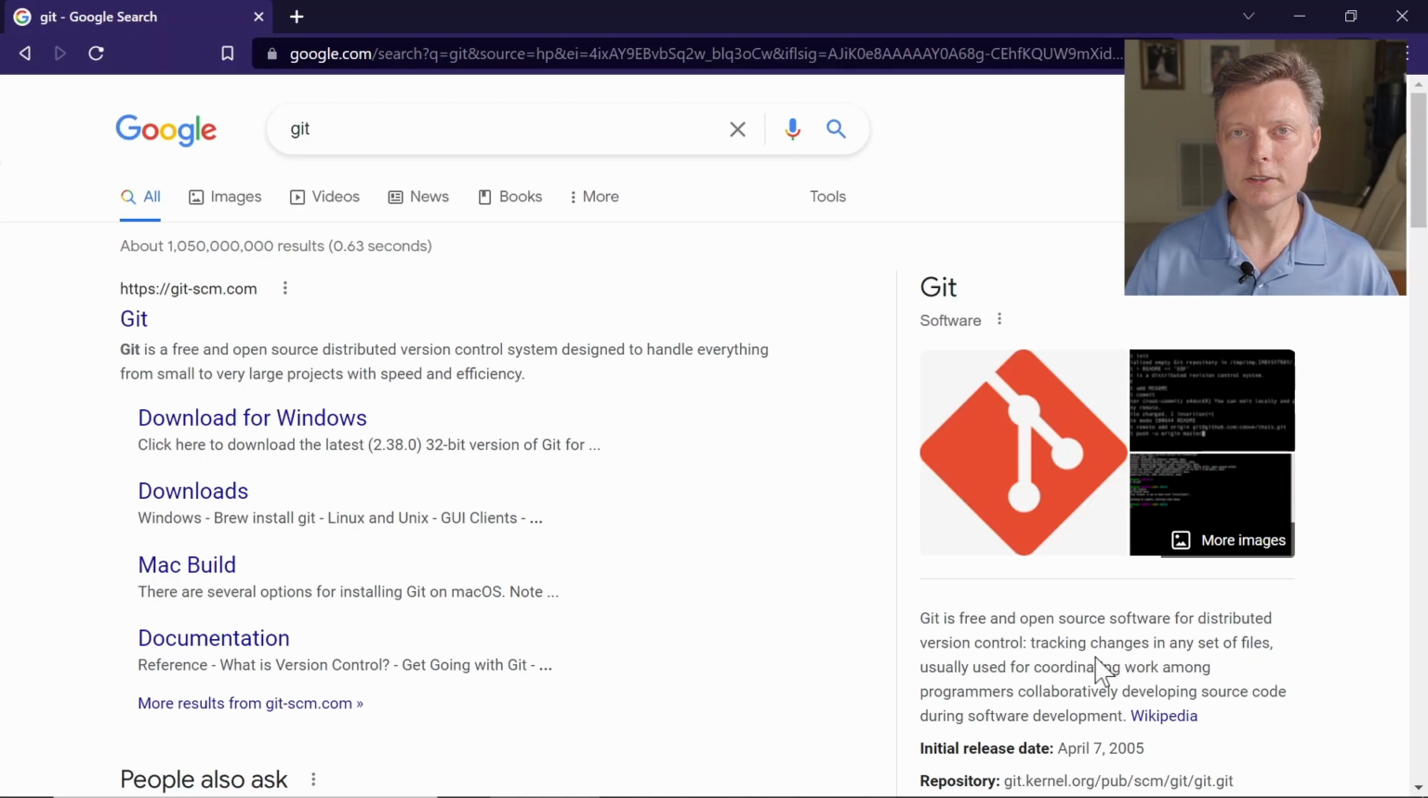And there are other options out there for version control, such as Subversion or SVN or Perforce or Mercurial. But over the years, Git has sort of risen to the top in popularity and use because of its speed and its efficiency. So you may be asking, why would I even need version control for my projects?